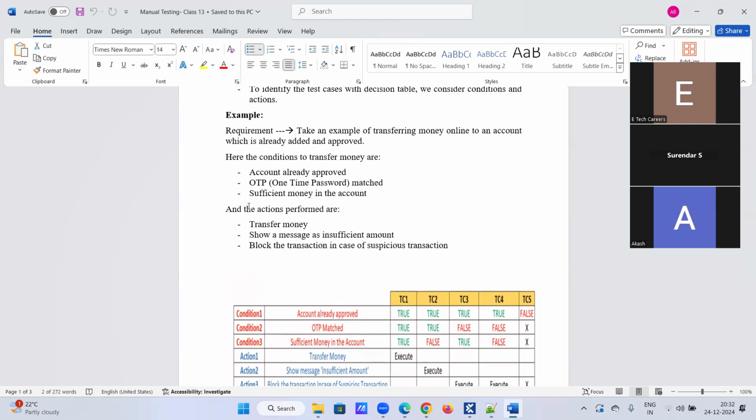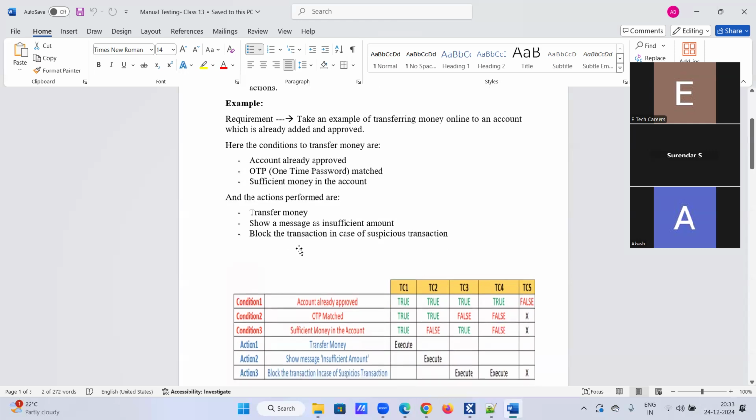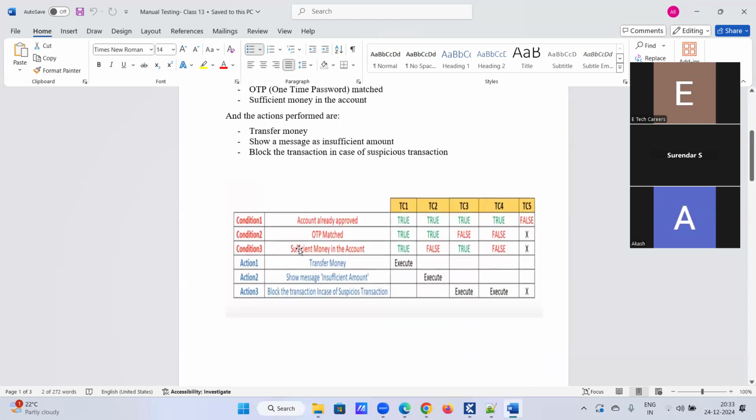Now, based upon these conditions, we have to perform certain actions. We have to transfer money, that is an action. If you don't have money in your account, then immediately it shows a message of insufficient amount. If the OTP is not matched, then block the transaction in case of suspicious transaction. These are the actions to be performed based upon the conditions. For this, we have to write some test cases. Whenever you see this type of requirement, conditions and actions, go for the decision table technique.